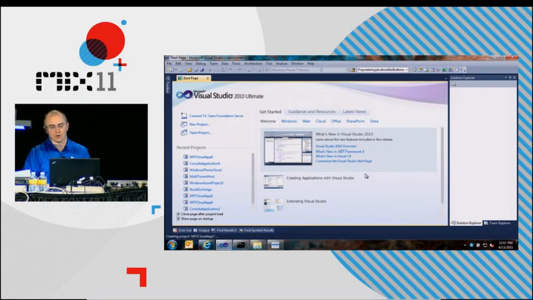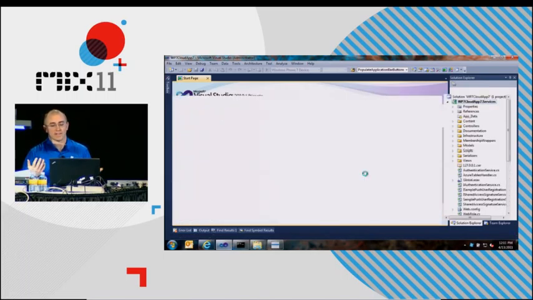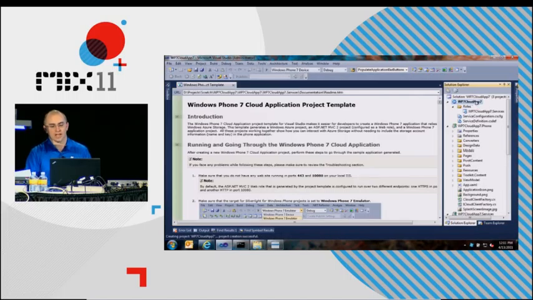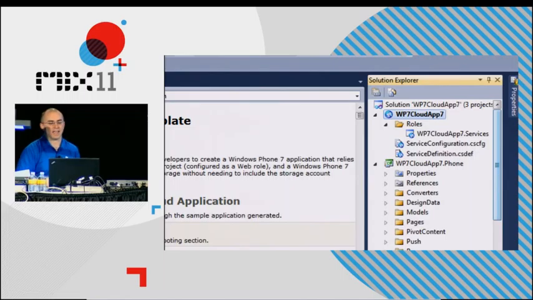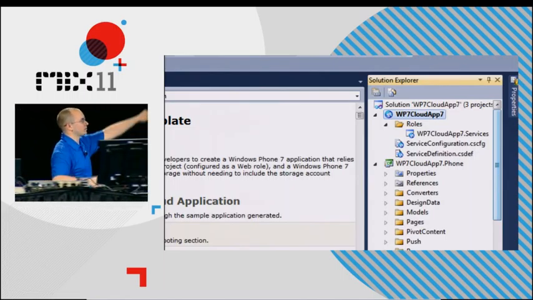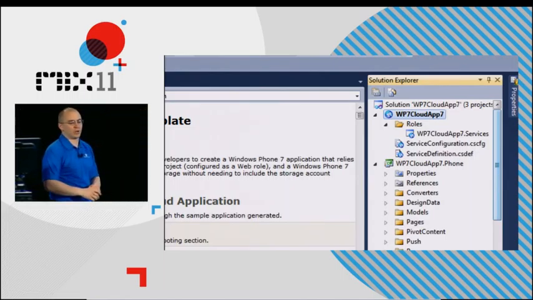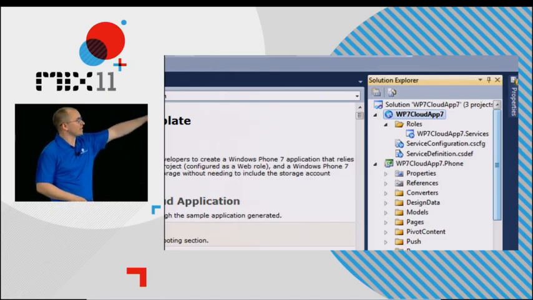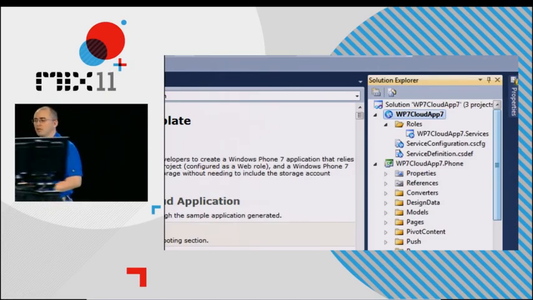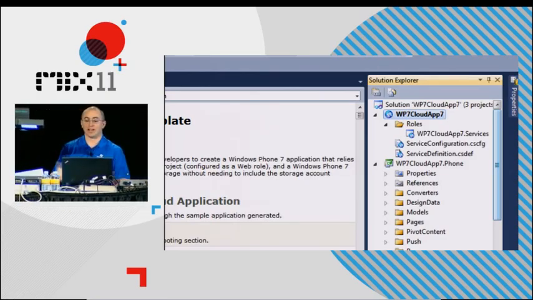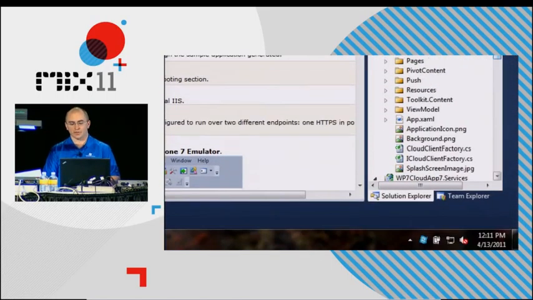I'll go ahead and hit OK. And so it's creating the actual solution that has all these components. And you can see over here, I'm going to go ahead and zoom in a little bit. I've got a cloud services project. So that's what that top one is. That's a Windows Azure Cloud Services project that links to a web role called WP7 Cloud App 7.services. And so that's a web role that's here.